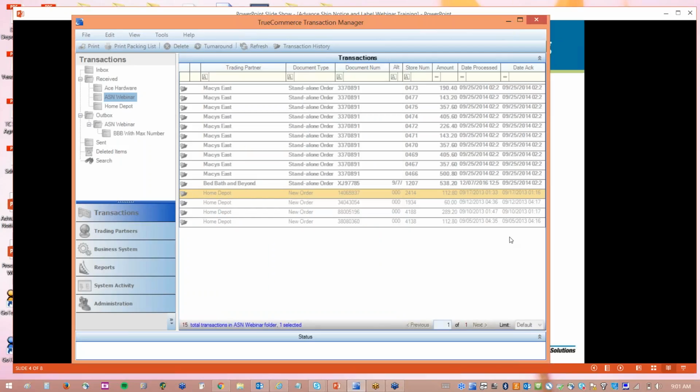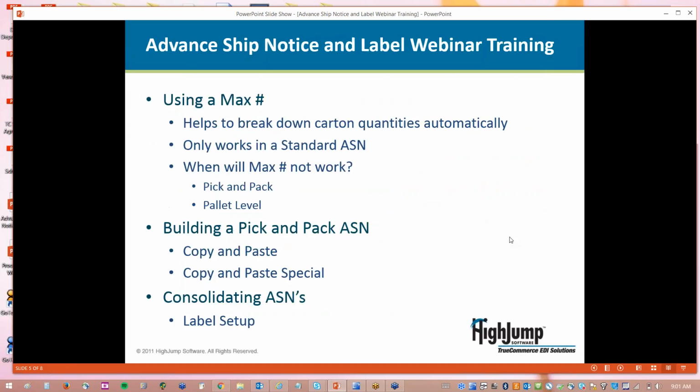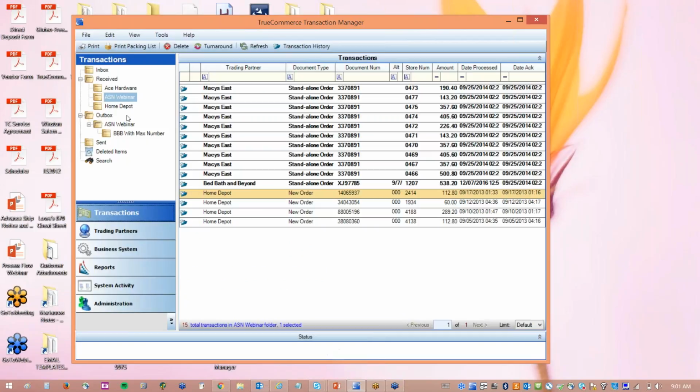Next, we're going to talk about using a max number. A max number is a feature that helps you break down your carton quantities automatically, and it only works on a standard ASN. The reason why is because a standard ASN is the only ASN where the system can know for sure how many of which item is in a carton.